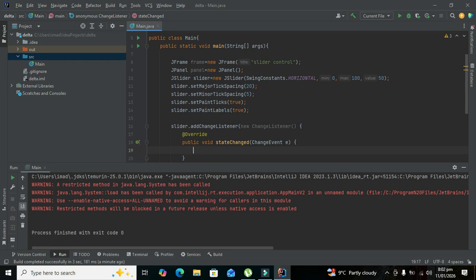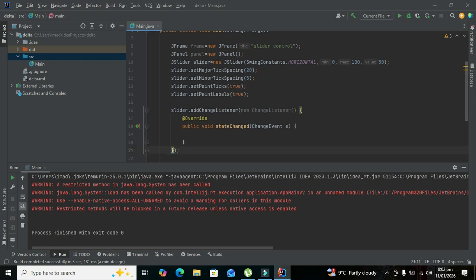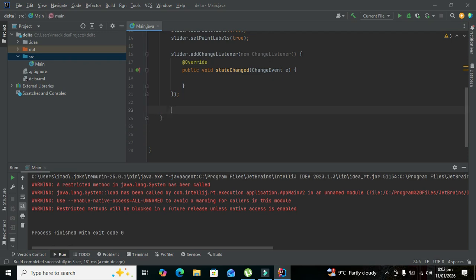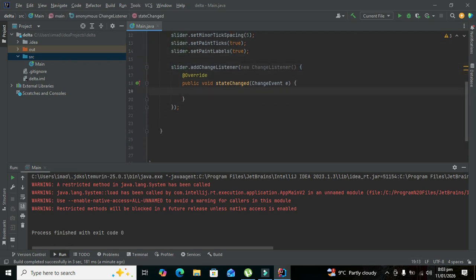Public void stateChanged. These are the functions with the help of which we will detect the change in the value of the slider. After the change has been detected, whatever is inside these brackets will get executed. So slider.addChangeListener, new ChangeListener, and all this.